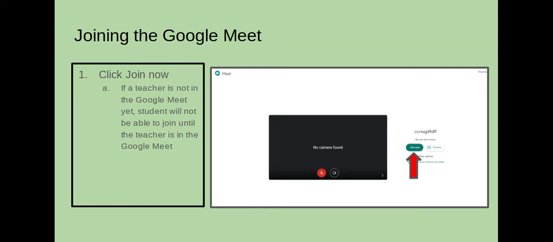So these are the steps. Number 1, find the Join Now button. If the teacher is not in the Google Meet yet, the student will not be able to join until the teacher is in the Google Meet. So just above the Join Now button, you'll see the teacher's name if the teacher is in the class. Once you've identified that the teacher is in the class, go ahead and click the Join Now button.